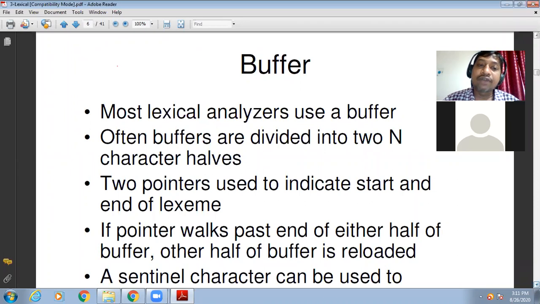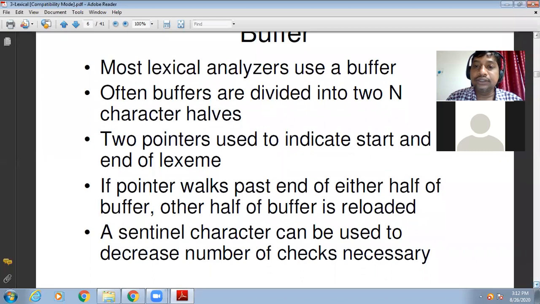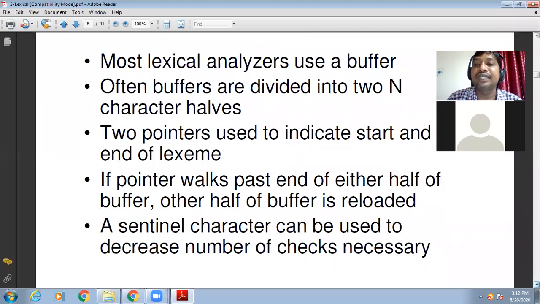Often buffers are divided into two n-character halves. So the entire buffer is divided into two halves, where n could be any number; that depends on the compiler designer. And we'll be using two pointers to indicate the start and end of the lexeme.